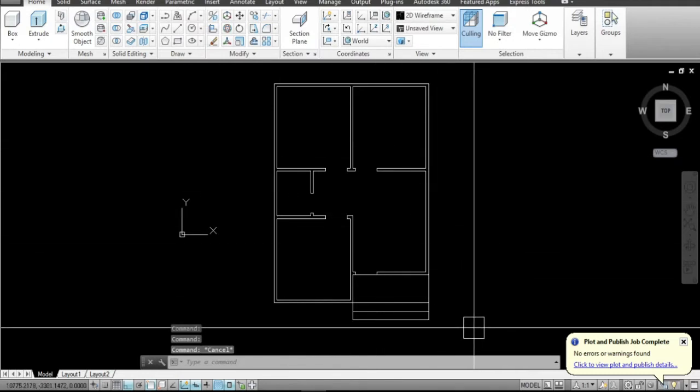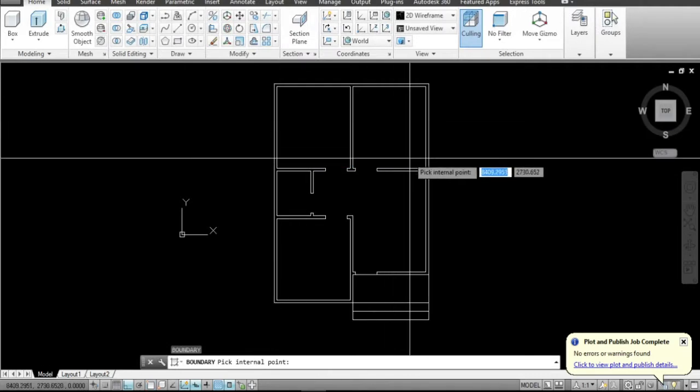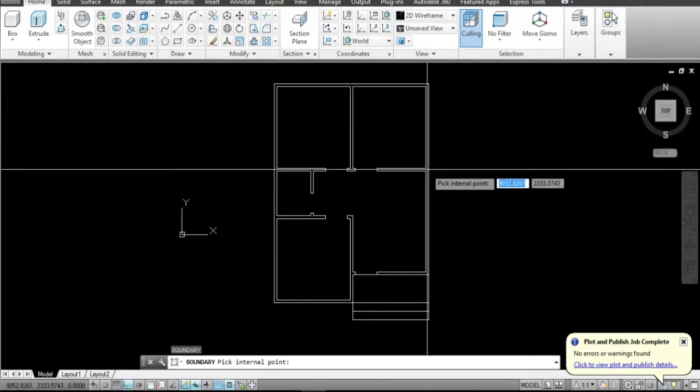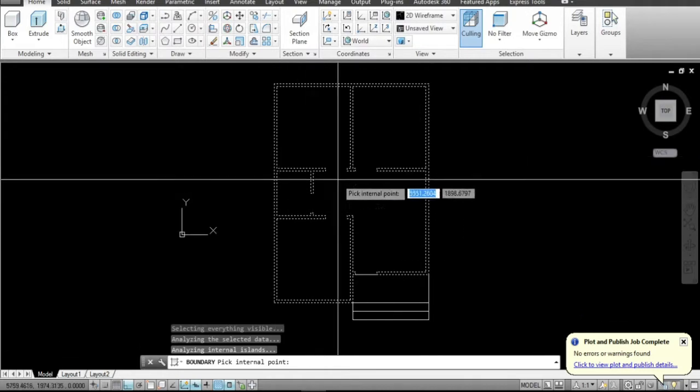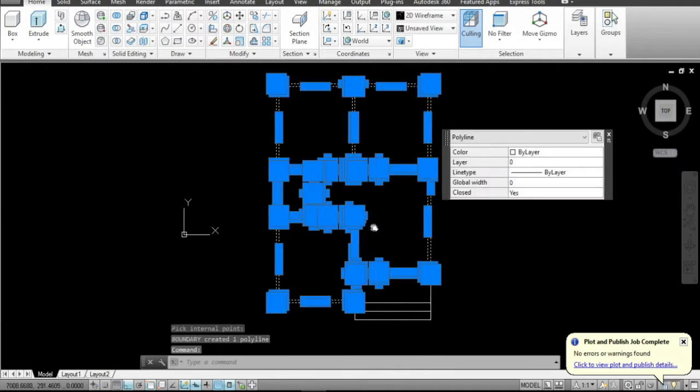Now let's make this into a 3D wall. To connect all the lines to make it a polyline, just type boundary and click in the center between the lines. So we have already made a polyline for our walls.